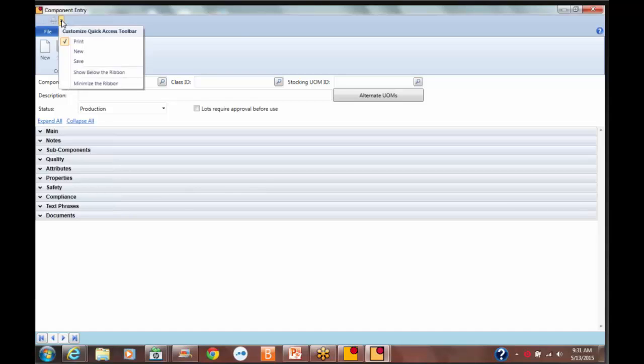This little part up here is called the Quick Access Toolbar. On your different screens, the list might vary slightly, but I think almost all of them will have at least print, new, and save. Some might have a couple extra options. I love this. On component entry, it isn't as big of a deal because this ribbon didn't change very much on you. But particularly when you get to formula entry and batch entry, just like in your office products, the ribbon is context sensitive. So it changes based on where you are in the system.